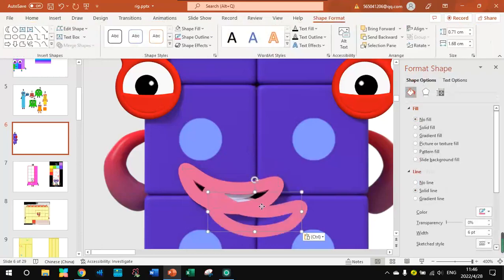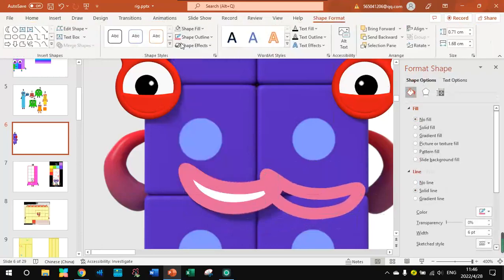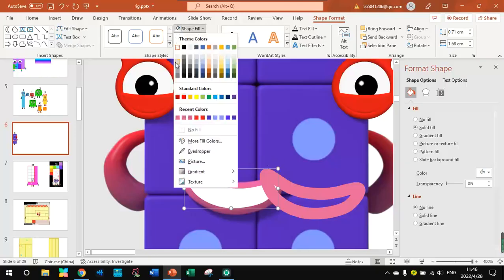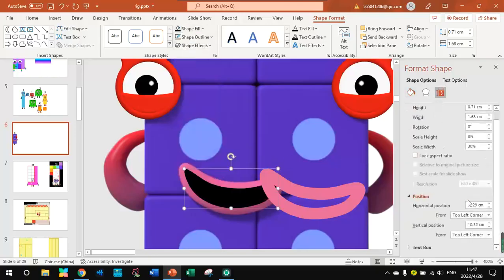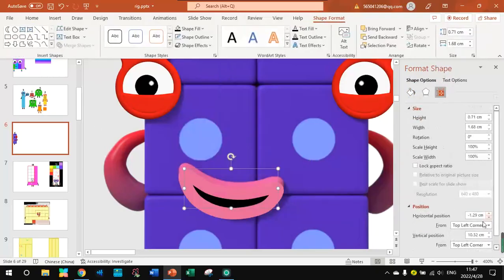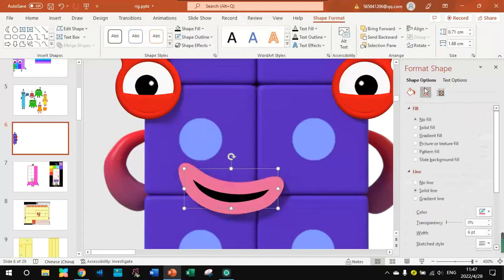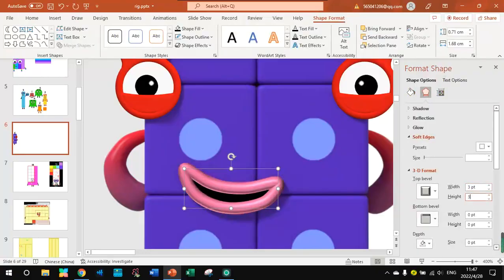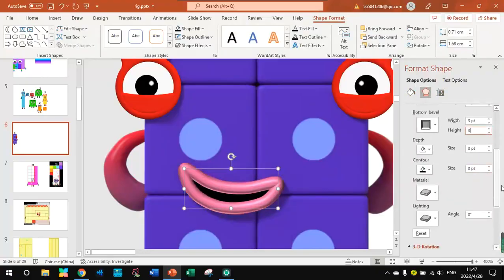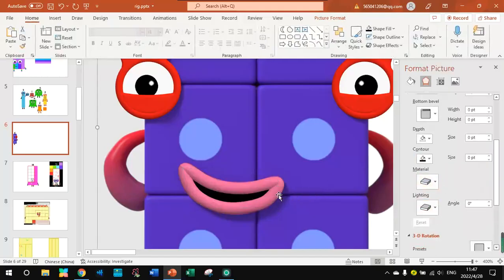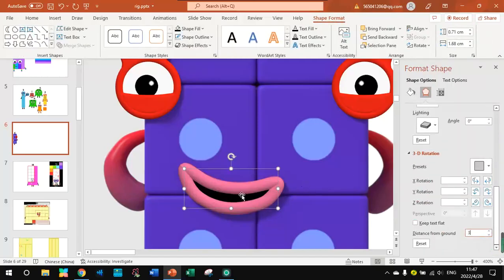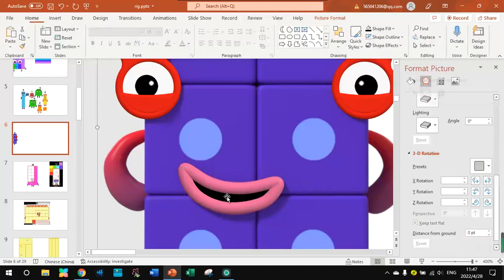And of course, look at this fill. Actually, this fill should be black. 1.29. 1.32. Now make the lips. This is 6. This has to be 3, 3, 3, 3. Fix lighting. And like the eyes, this would be 3 and this would be 2.